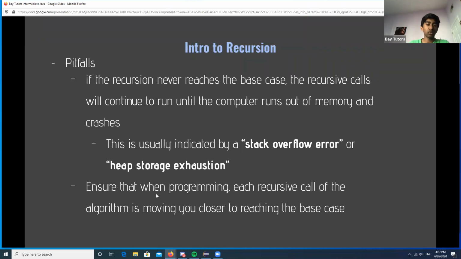That's basically given to you when your computer will run out of memory, when your recursion will never reach its base case. You have to ensure that this will not happen. And one way to do that is to make sure that after each recursive call, your algorithm is moving you one step closer to reaching the base case. So these are just some things to keep in mind, that you always must specify a base case in recursion.